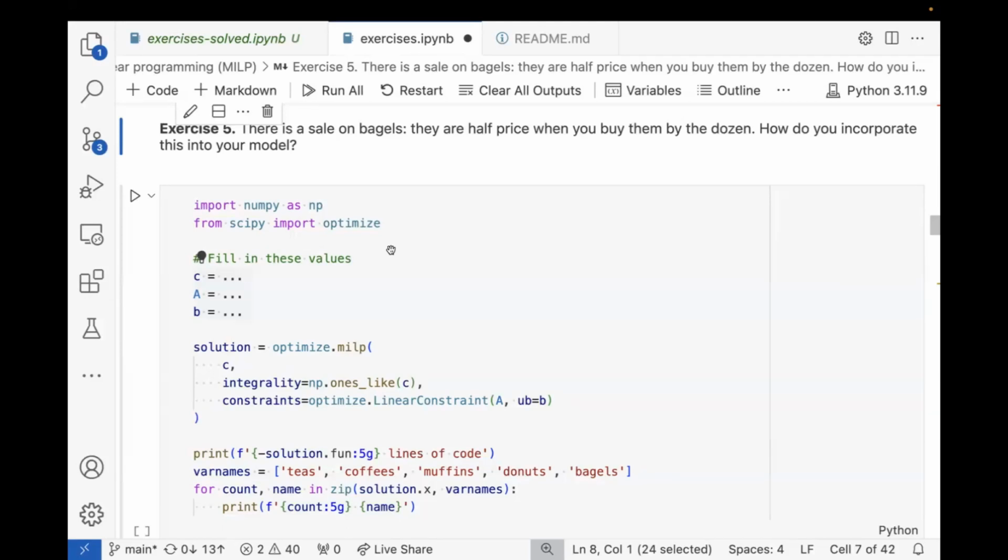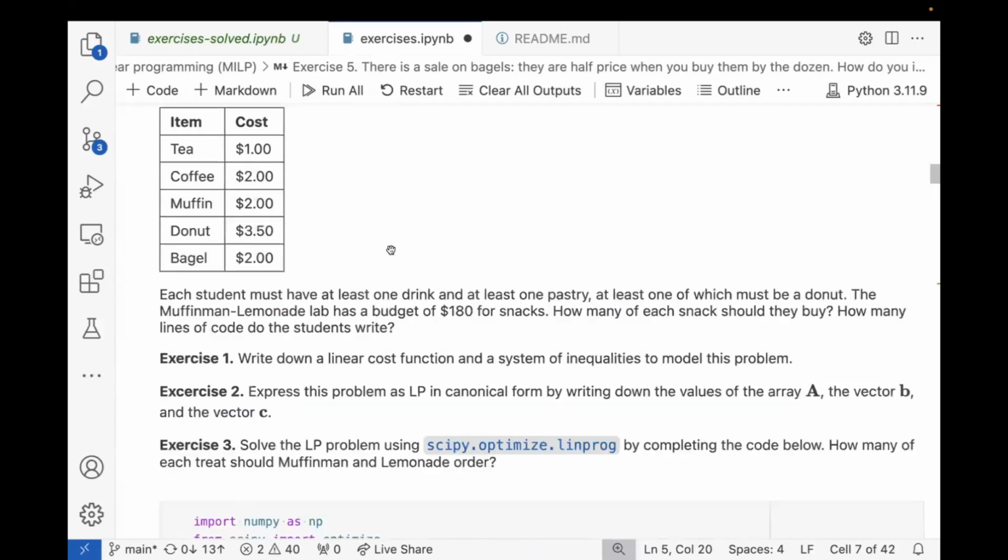What's the cost of bagels again? Remember, that's your objective right there. The bagels are half off when you buy them by the dozen. So a single bagel is $2, a dozen bagels is $12. And what was the productivity for a bagel? It was 100, right, for one?